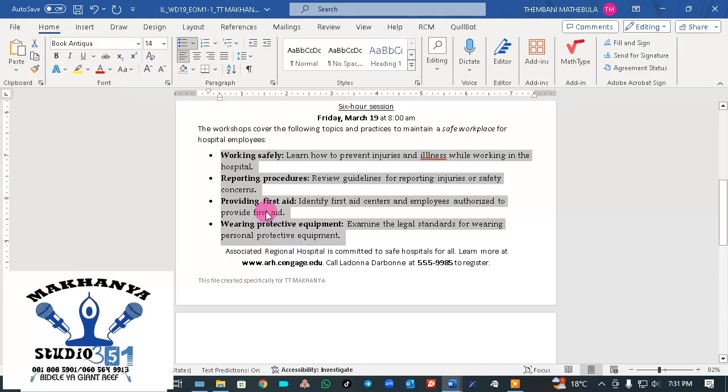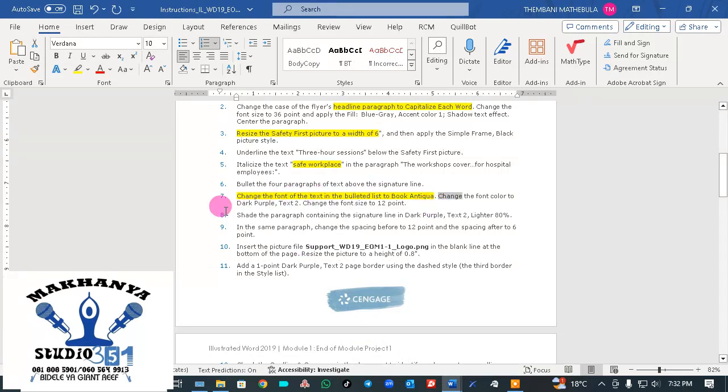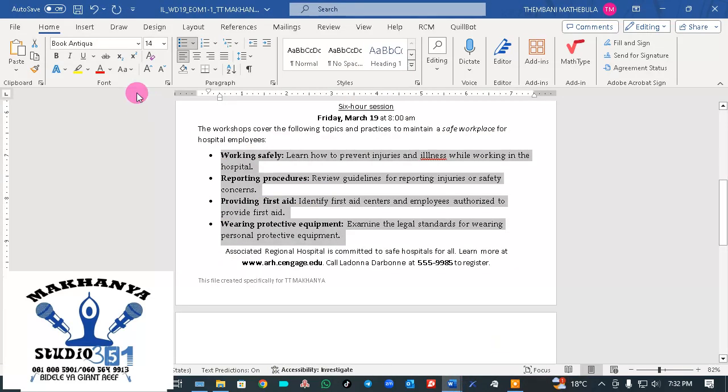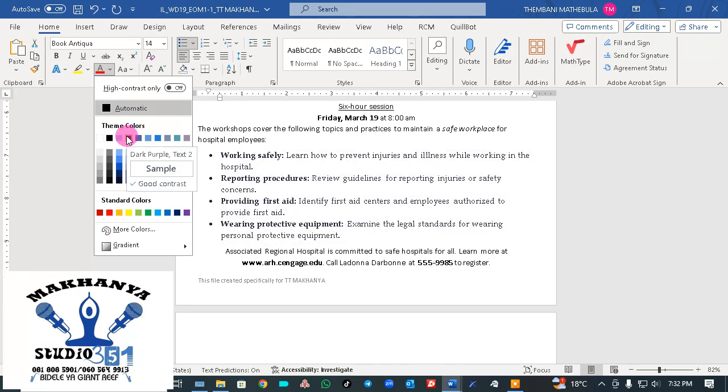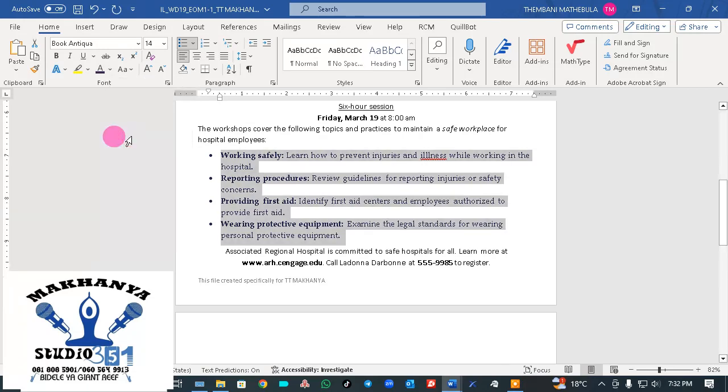Still highlighted. This A here is a color font. You see, just point the mouse and the computer will explain it for you. It will explain it for you. They said we are changing it to what? To dark purple text 2. Not good in colors. You see now, dark purple text 2. Click it. You're done.